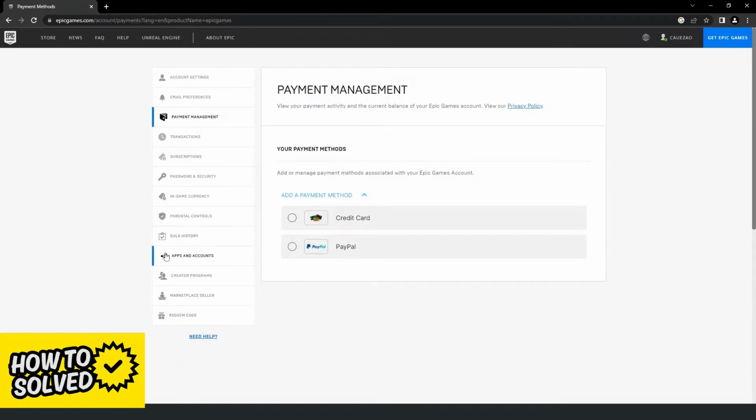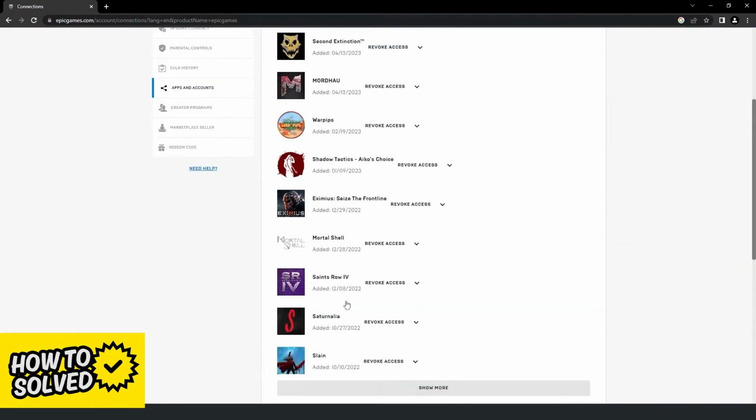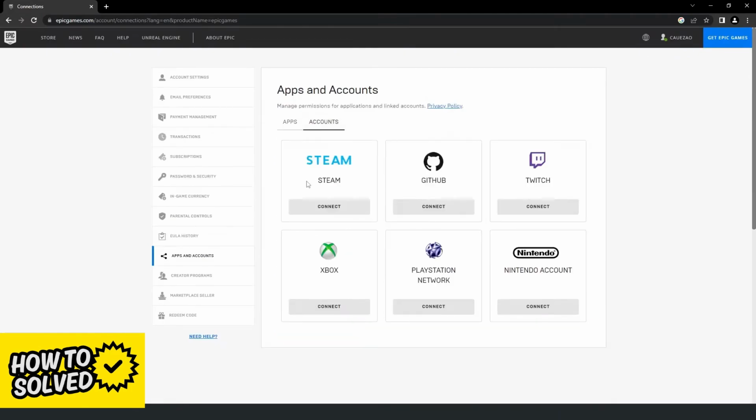Now you need to find apps and accounts below your history. So click on apps and accounts. Here you can see the apps that we have on Epic Games. But the option that interests us is accounts. So click on the second option, and here you can connect on Steam, GitHub, and so on.